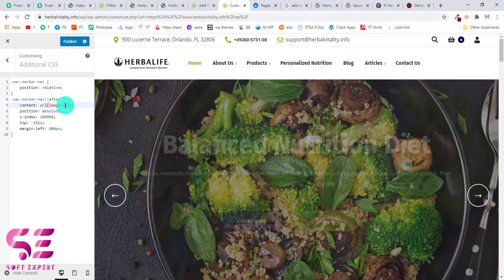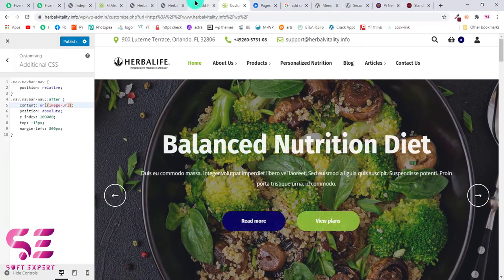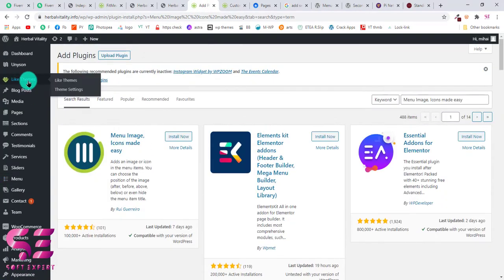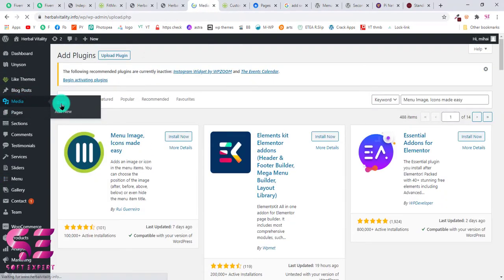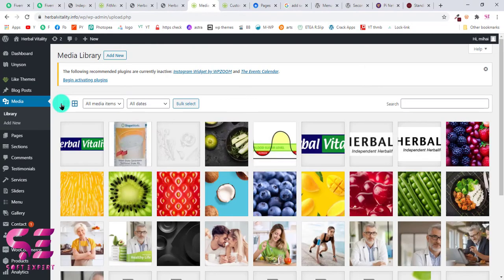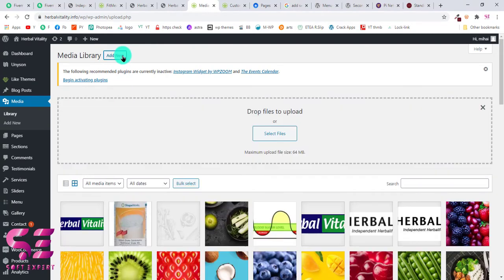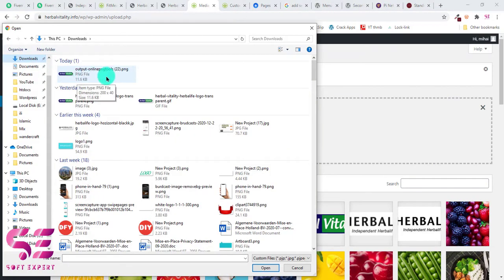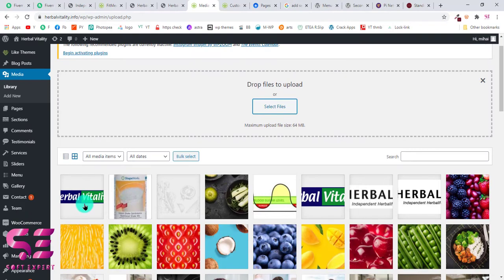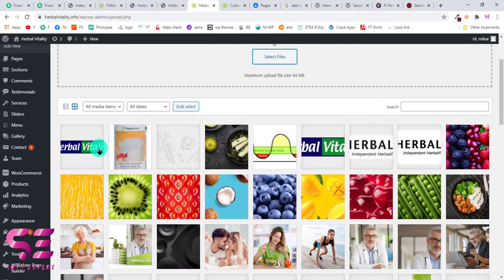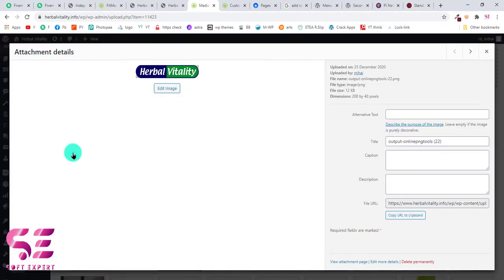Now to get the logo URL, go back to your dashboard and go to Media Library. First you will have to upload your logo here. You can click Add New and select file and upload the logo. I already have uploaded the logo. Once you upload the logo, just click that and you will see the file URL here. To copy this, just click this button, Copy URL to Clipboard.